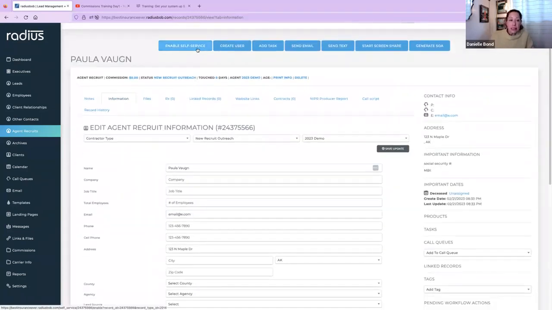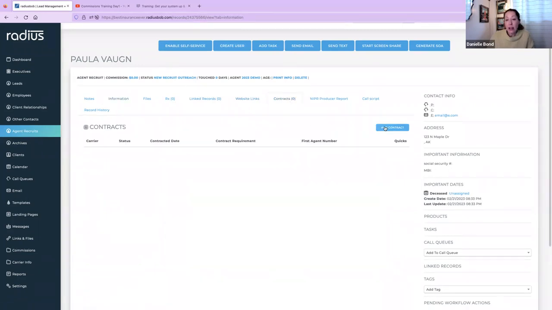It looks very similar to the client side of things because it has this enable self-service option. So you can share documents with this person, but it has create user, which I'll show you in a few moments. That is a way for you to make them into a Radius user from this file. But before we move on to that, we can see here that we can add in contracts.